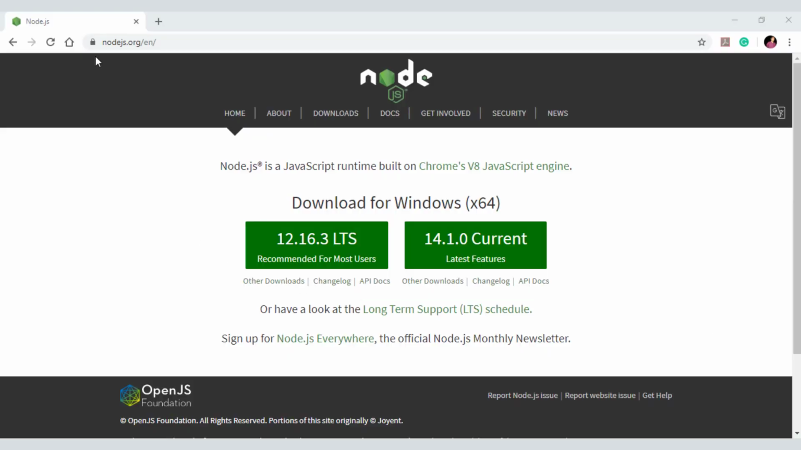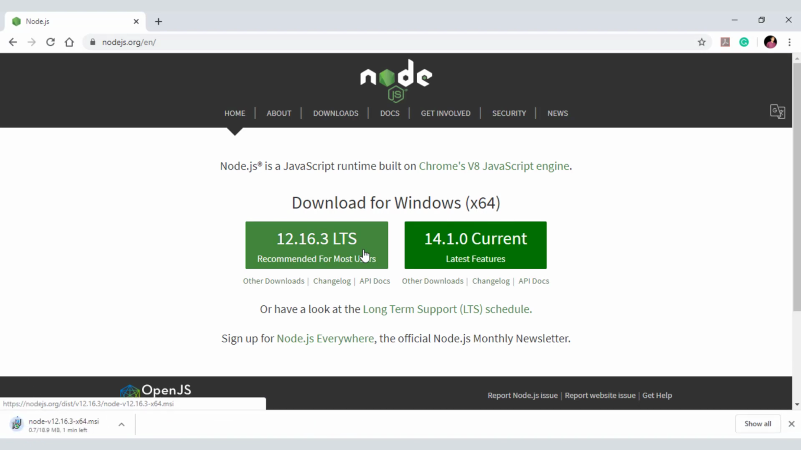The first thing we need to install is Node.js. It is a JavaScript runtime engine that can run web servers, scripts, console, and applications, and a lot of development tools use Node.js. We'll open up nodejs.org and we'll click the download LTS version. Once it's downloaded, go through the installation.